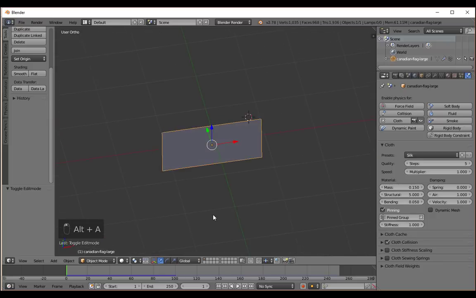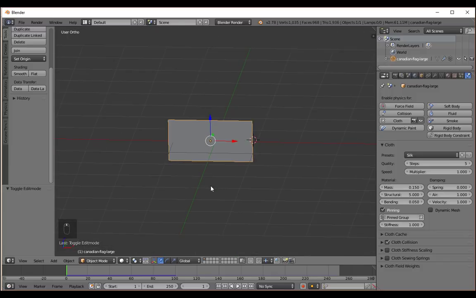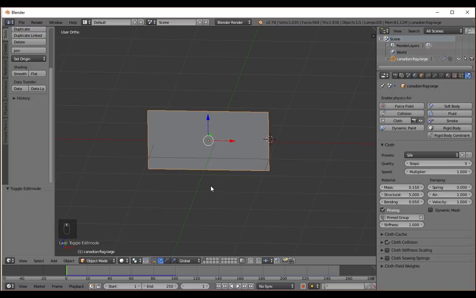So that's how to do that. The next step, we're going to add ourselves a flagpole so that it doesn't just look like our flag is hanging there, and then we can get into making this look a little bit more like a flag and a little bit less like a gray box.